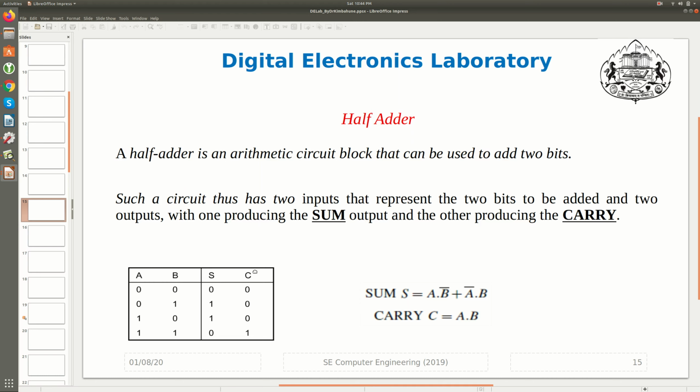First of all, we have to draw the truth table for the half adder. As we have seen, there are two inputs, so I have taken two inputs A and B. So how many combinations will there be? 2 to the power n is the number of combinations, so 2 to the power 2, that is four combinations, which I have written here. Now I have to find out sum and carry for the provided inputs.